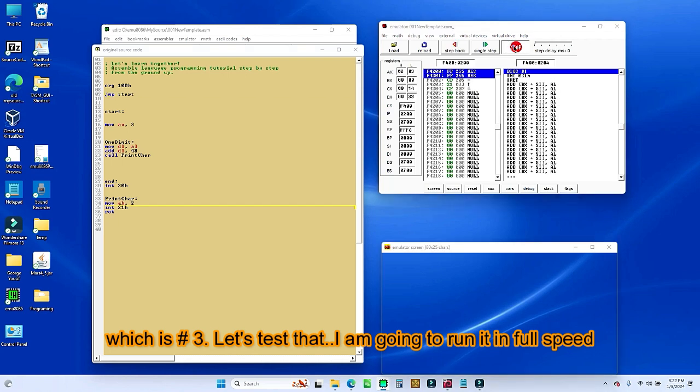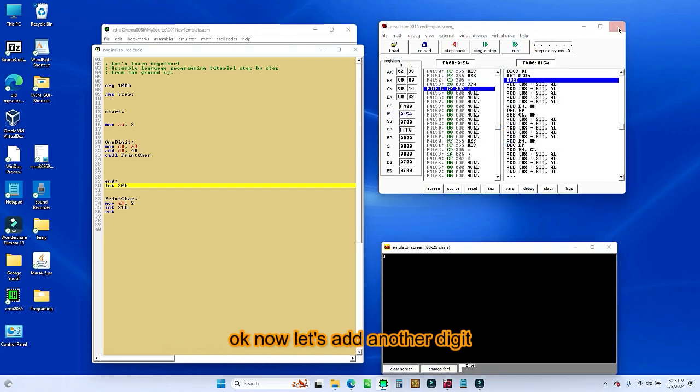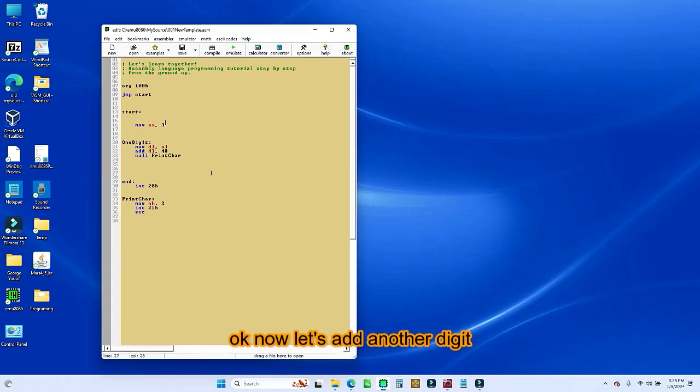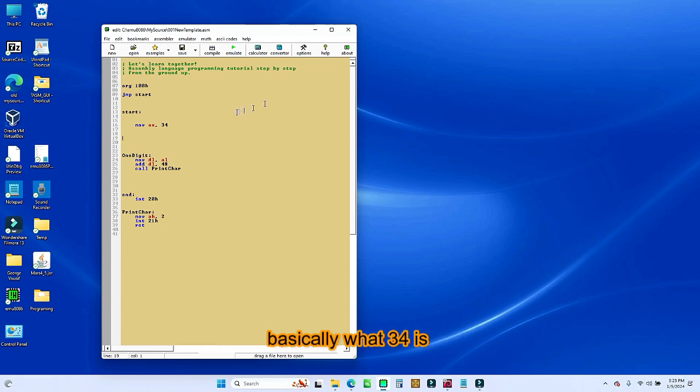I'm going to run it in full speed. Number 3 is printed, as you can see down here. Okay, now let's add another digit. Let's say 3 and 4. So how we're going to do that now is basically what 34 is. If I was to divide 34 by 10, you will have 3 as the result with a remainder of 4.